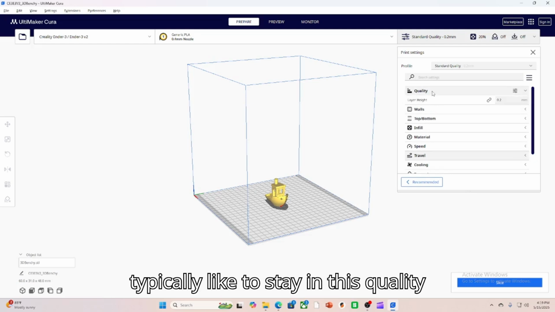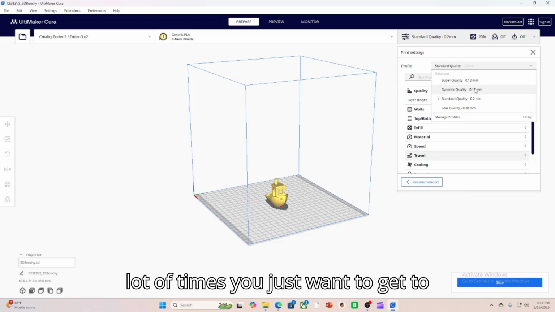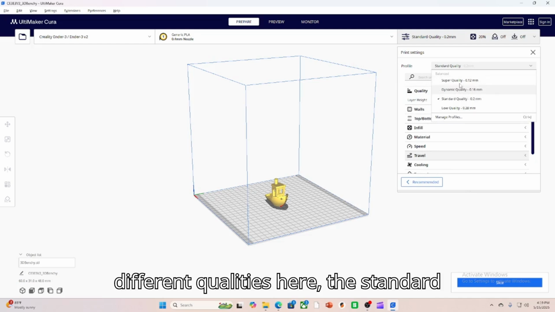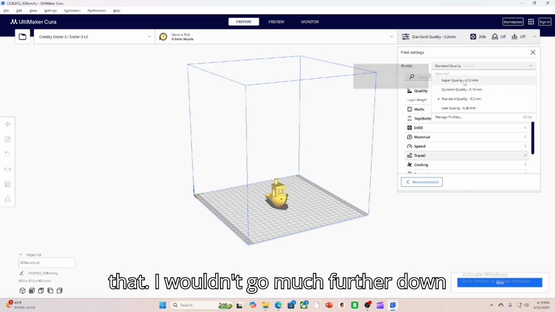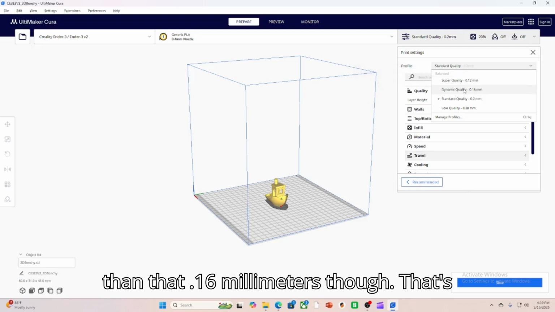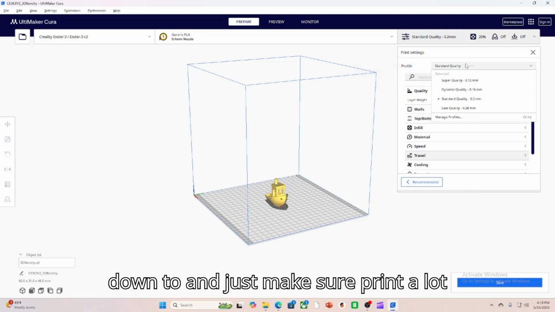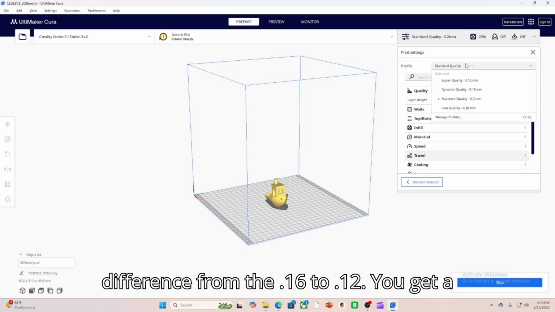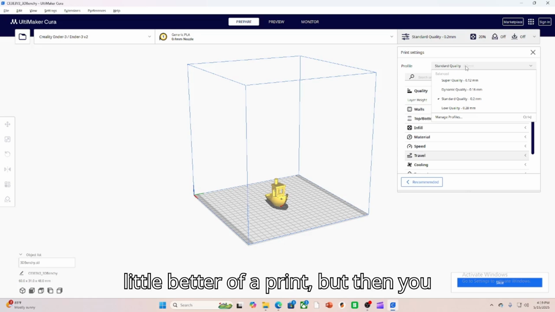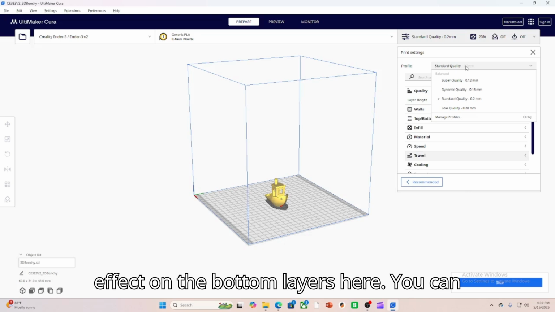I typically like to stay in this quality tab. You can override it. A lot of times you just want to get to different qualities here, these standard qualities. I prefer to just stay with that. I wouldn't go much further down than that 0.16 millimeters though. That's what I don't normally go all the way down to. It just makes your print a lot longer, and there's not much of a difference from the 0.16 to 0.12. You get a little better of a print, but then you get a little bit more of the swelling effect on the bottom layers here.